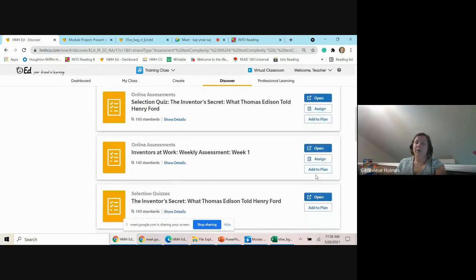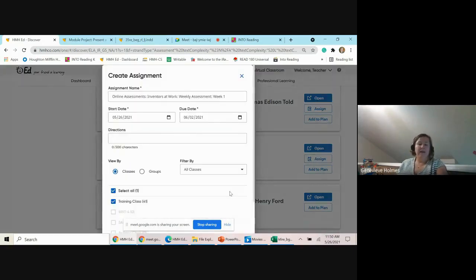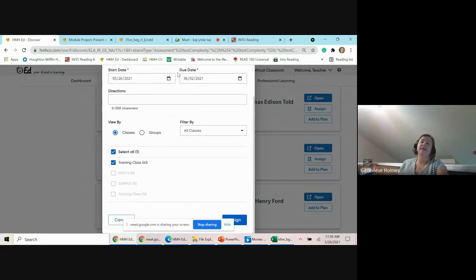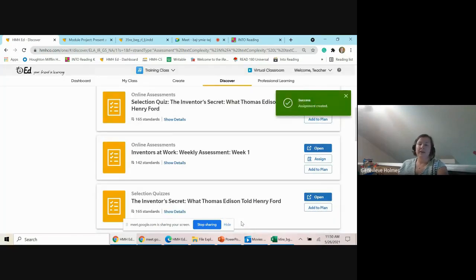Right here in Vendors at Work, this is the weekly assessment for week 1. I'm going to hit assign, and assign to the whole class. Again, I could change the due date, and that will change where it appears, whether it appears in assignments or on their dashboard. And it's as easy as pressing the assignments button and it gets pushed out.